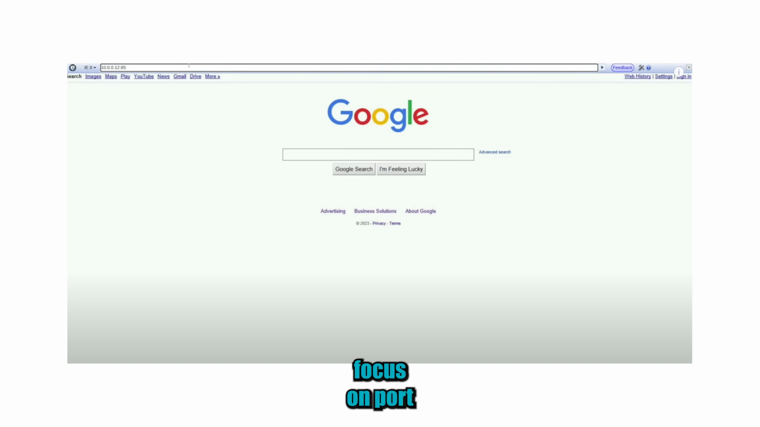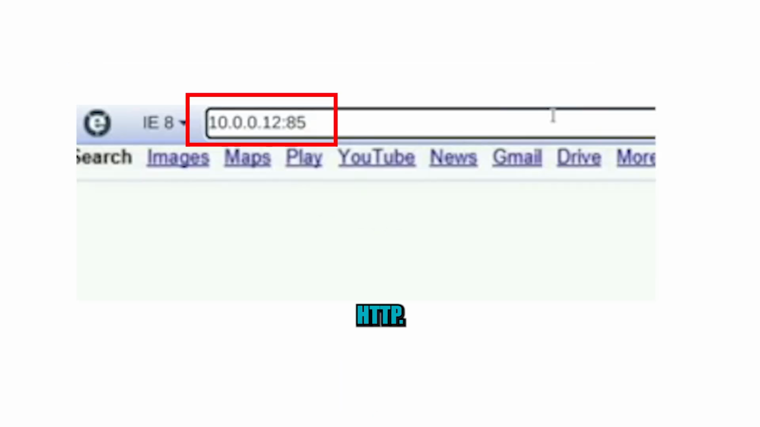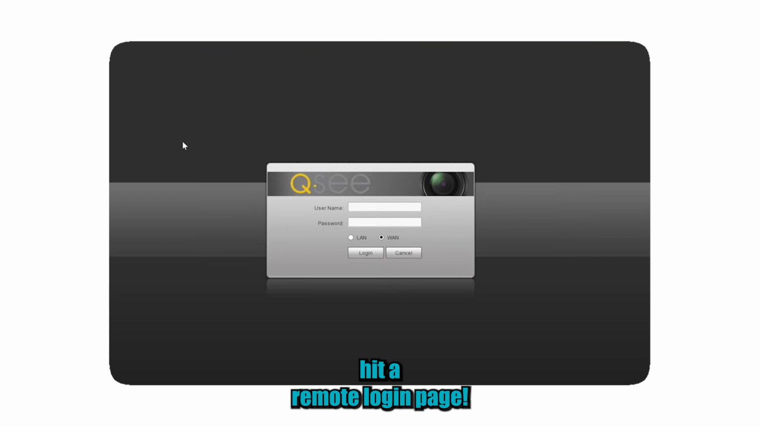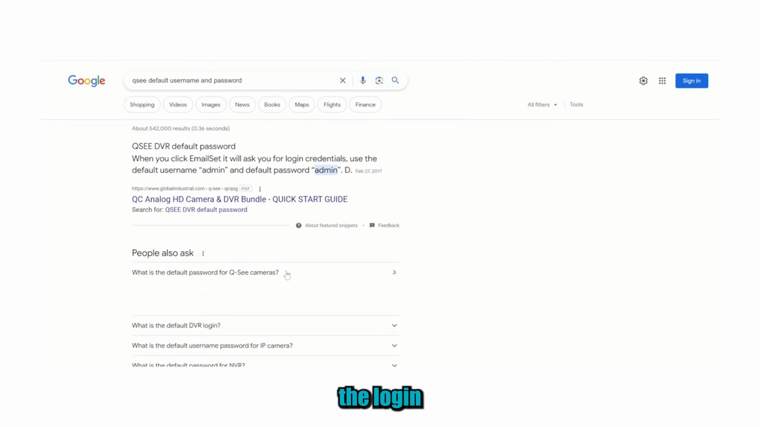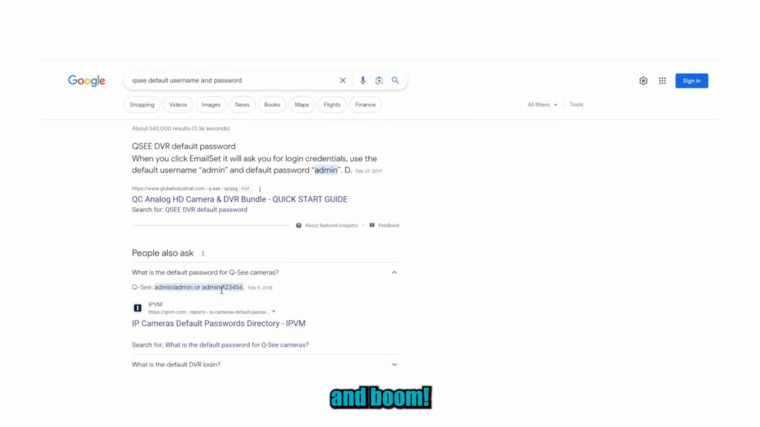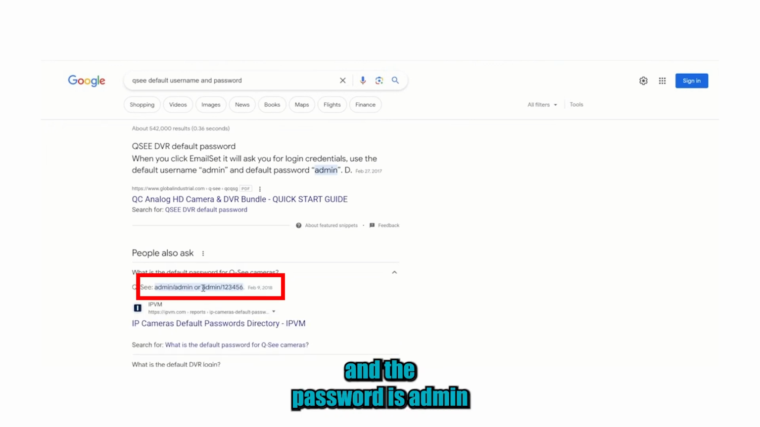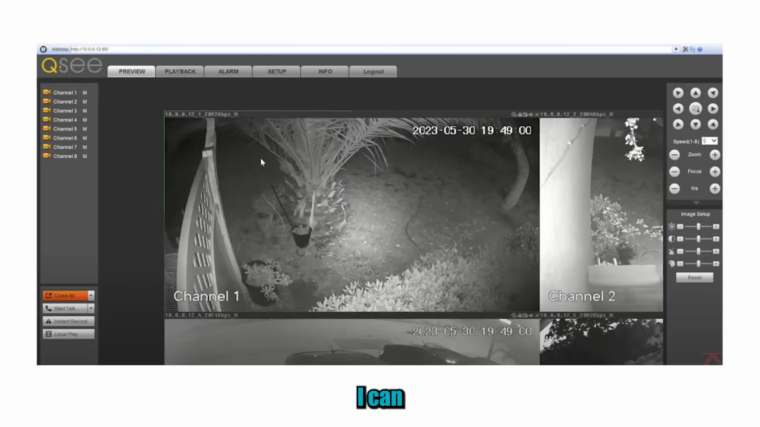Let's focus on port 85 first, which is running HTTP. Look at that. We have hit a remote login page. But here's the catch. A lot of people never change the default username and password. So instead of exploiting vulnerabilities, let's see if we can guess the login credentials. Quick Google search and boom. The default username is admin and the password is admin as well. Let's give it a try. Boom. We are in. I can control this entire camera system as an admin.